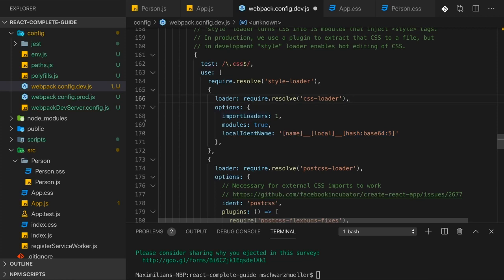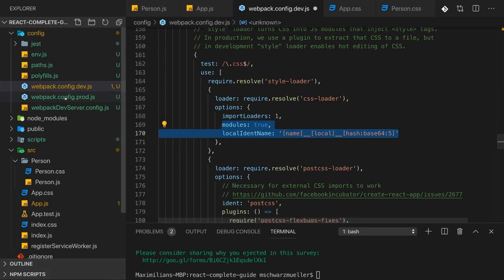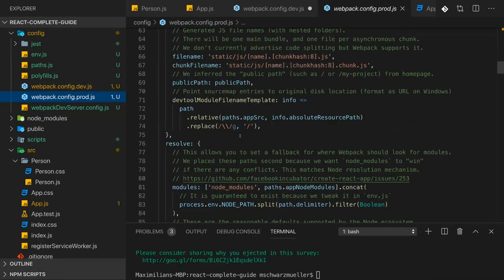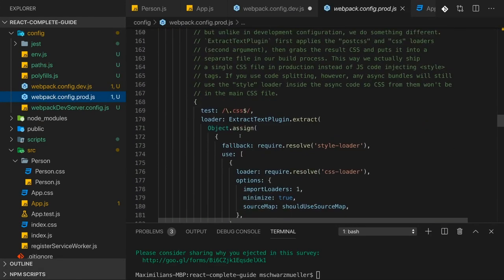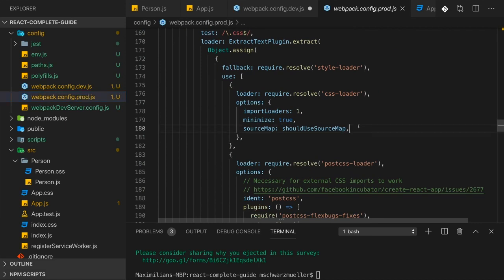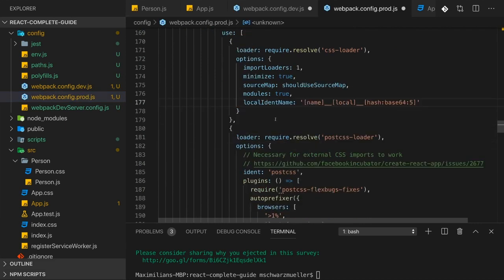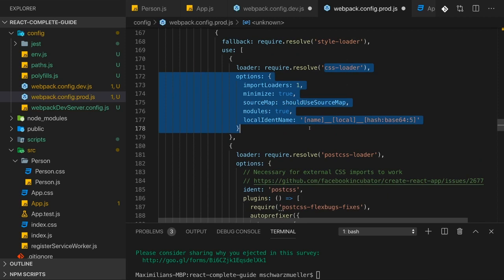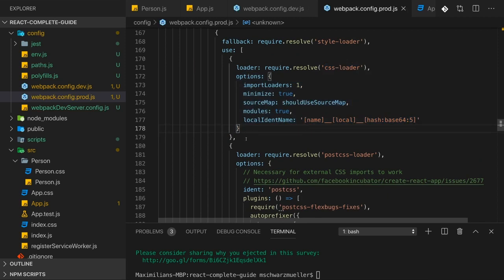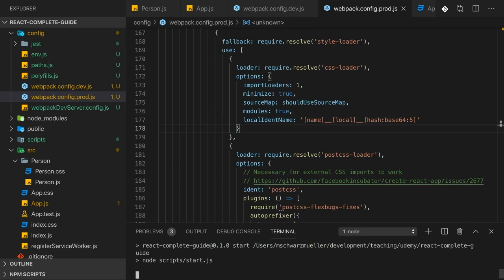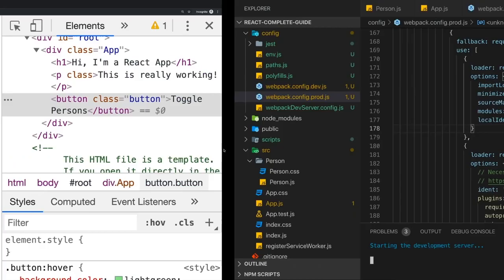Now, we also need to do the same in the prod file, so you can copy these two lines, go to the webpack config prod file, and also search for the CSS test there. And there also add these two entries to the options of the CSS loader. Now with that, you can rerun npm start and it should now still work just fine without any issues.